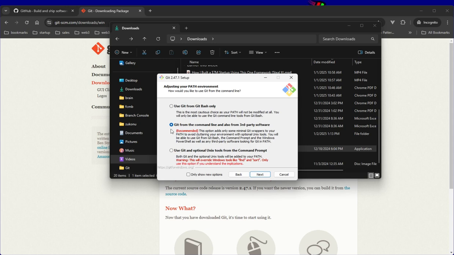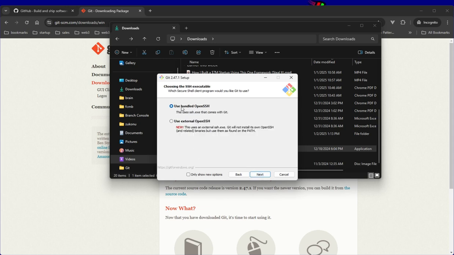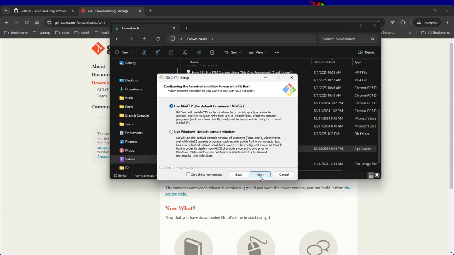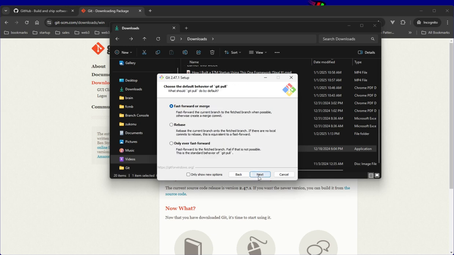Next, and yeah, I want to use Git from the command line also. Next, use bundled OpenSSH. That is fine. Next, and okay. Fast forward or merge, rebase. Okay, so I would work with the default Git credential manager, and this is basically if you want to use the cross-platform Git credential manager, you have to select this option, right? And if you probably prefer not to use the credential helper, then you select none.